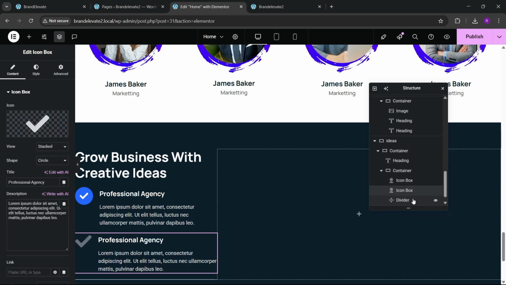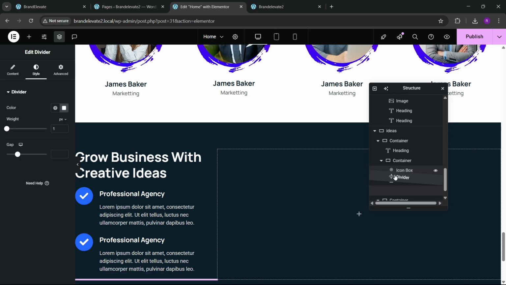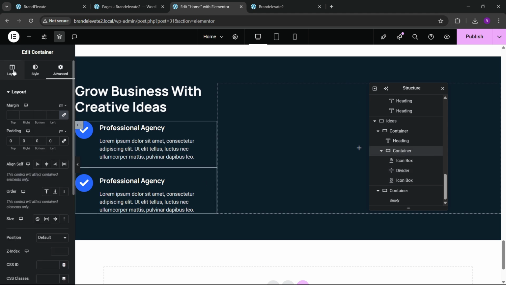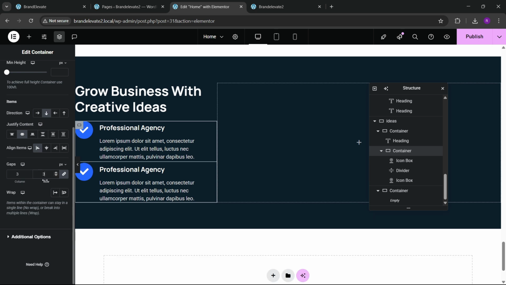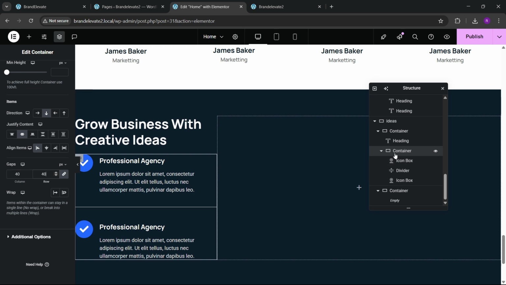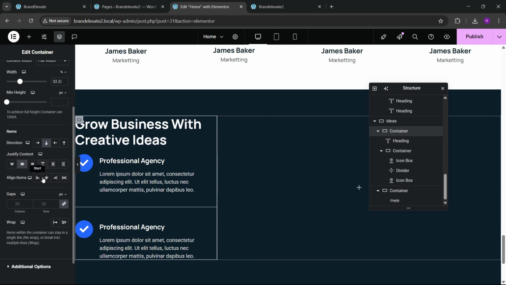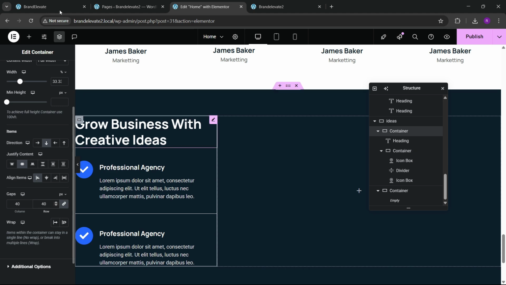Now we can duplicate this, and we can paste this after the divider. Okay, we can paste the divider above to this, below, like this. Then we can have this container, and here you can see that we can make this flex, and we can have this 30, or we can have this 40 like this. And also we have this container, and here we have this 30 and 40.